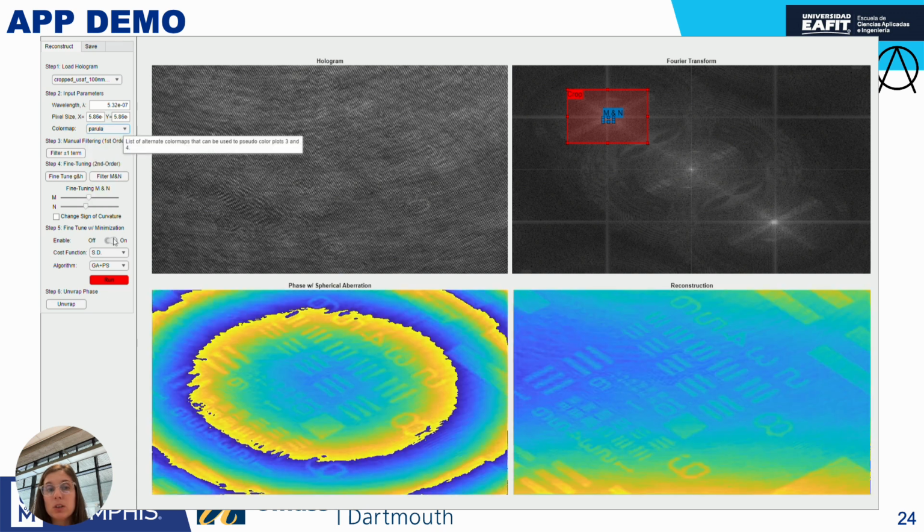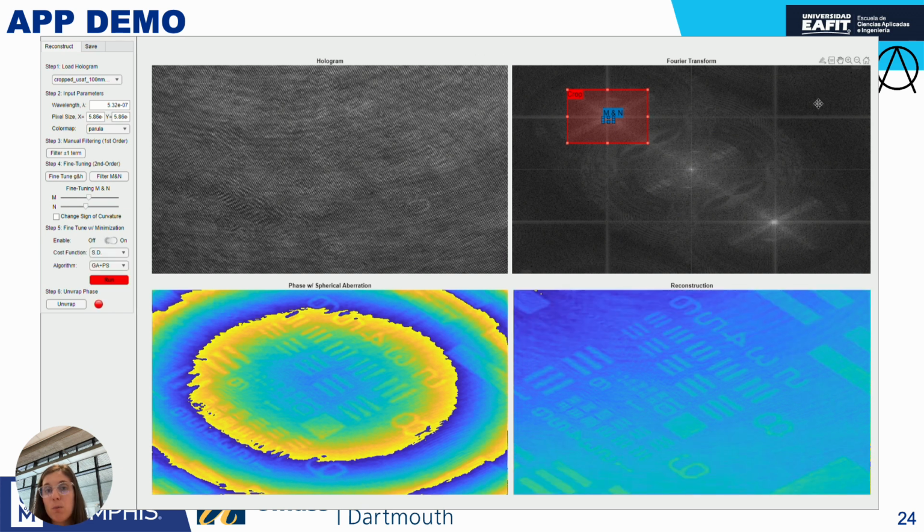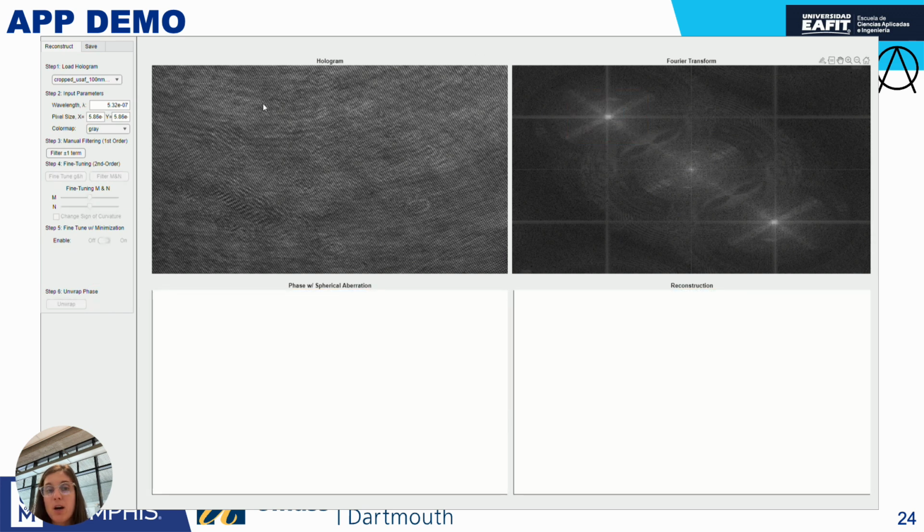It's really important sometimes to change the color map, especially when you are adjusting, because you want to see which one is more uniform. For example, some color maps give better discrimination about the uniformity of the background.